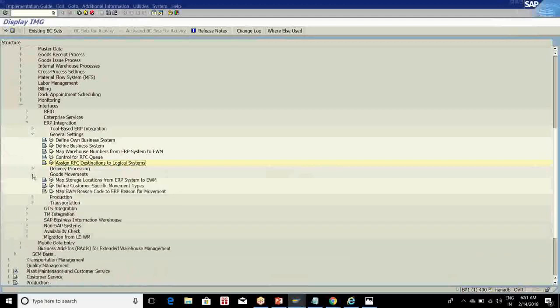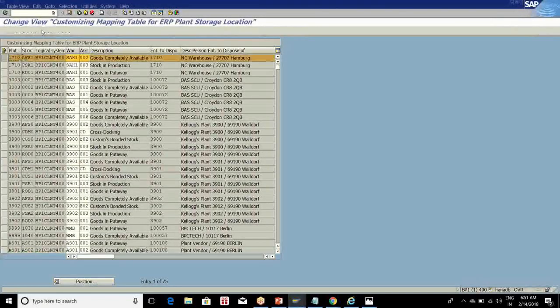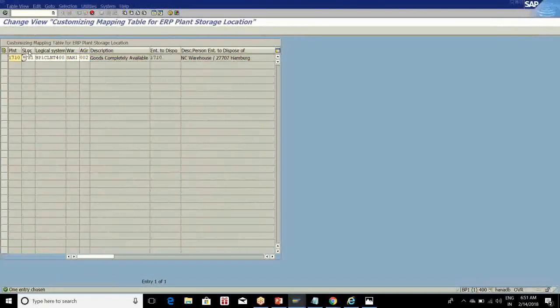Delivery processing, will not touch this now. Goods movement, okay, this is the place. Now, if you see this, map storage locations here. So simply, I'll take one of them. What is my plant here? WM10, no?